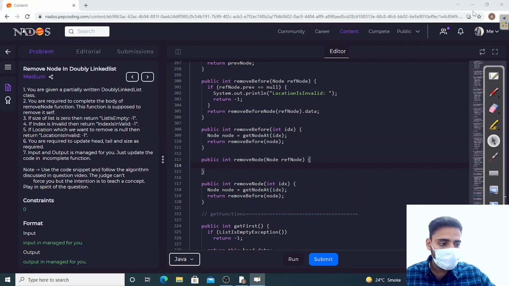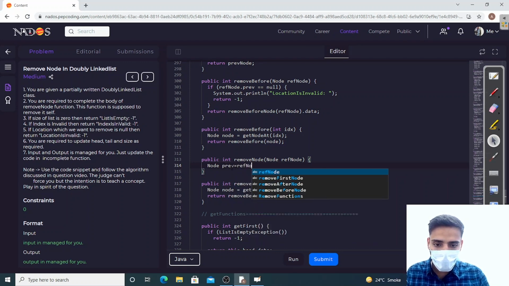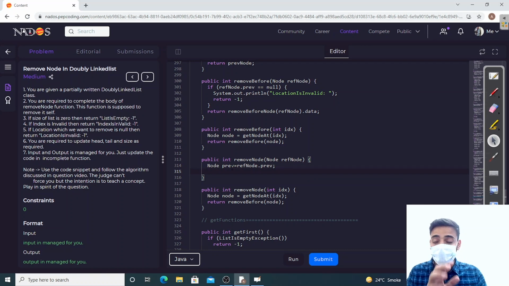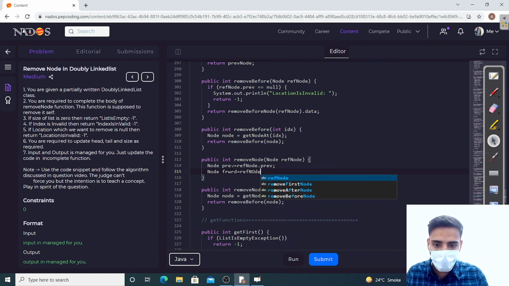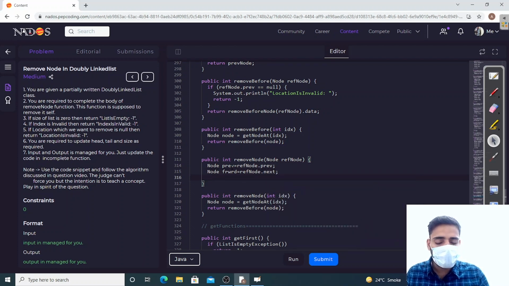So let's go. We will find the previous and the next first. So node previous equals reference node dot previous. Okay, we have the previous node, and one more node we need to find, that is forward. That will be reference node dot next. Now we have both the nodes. Now we need to check whether that is head or tail or not.